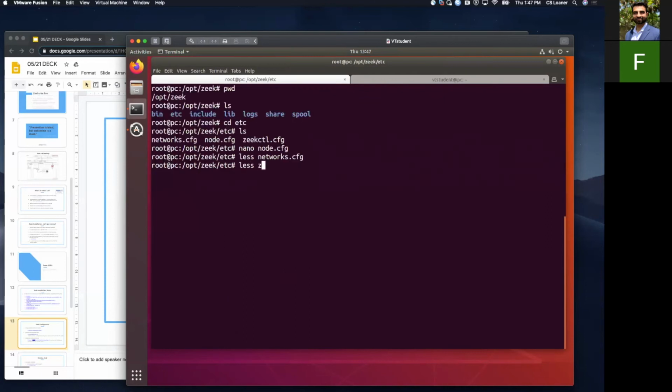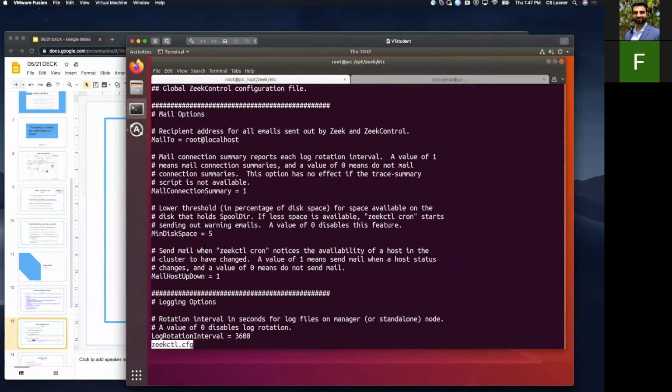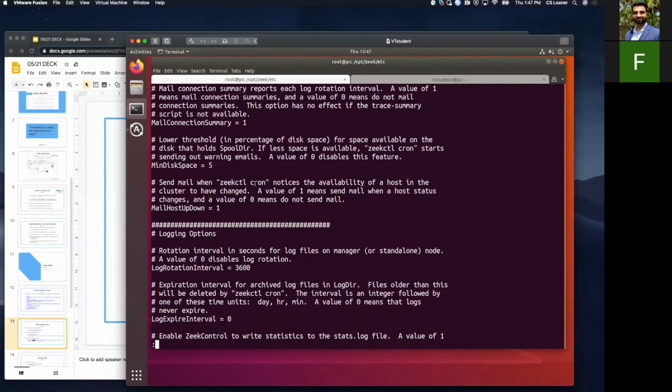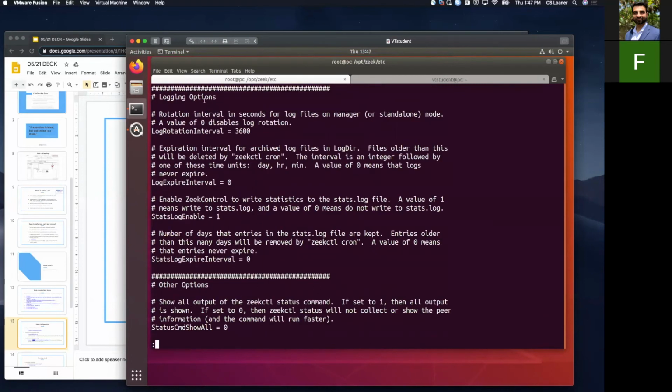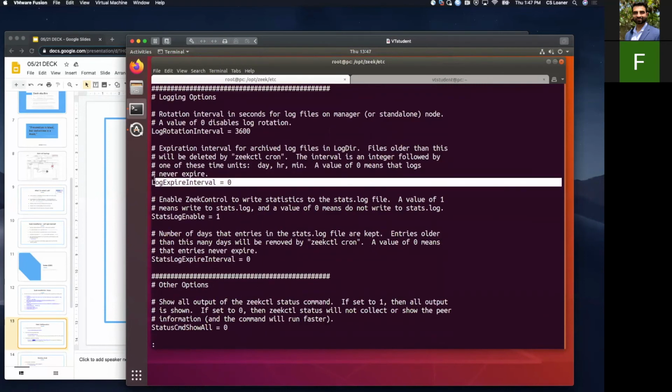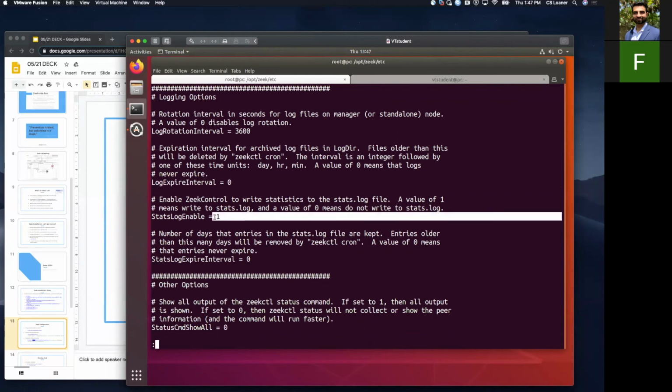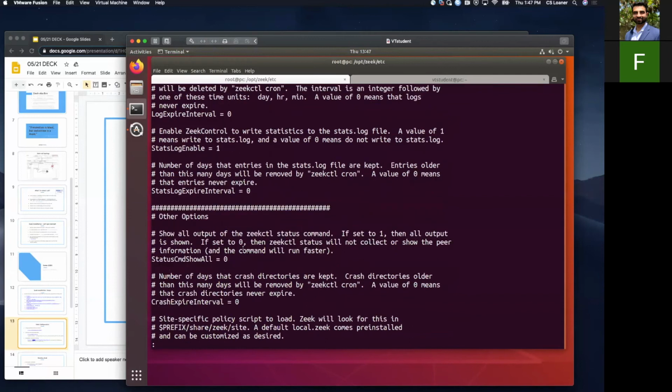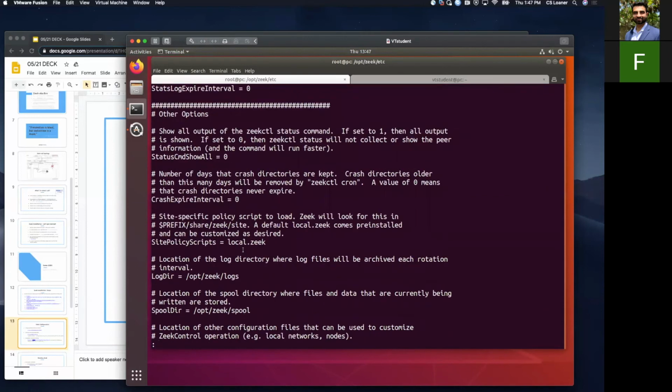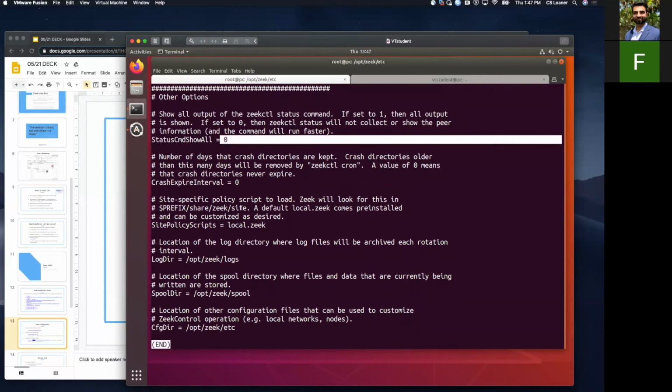And zeekctl.cfg is the master file where you set different options, like the logging options, where you want to set the log expiration interval, like how many days' worth of data you want to keep on your disk. Zeek automatically rotates your logs, so you don't have to worry about that as well. And then other options which are not very changeable, you just leave them as default.